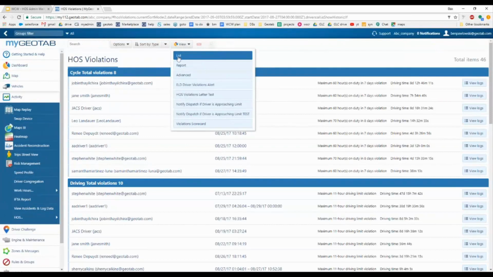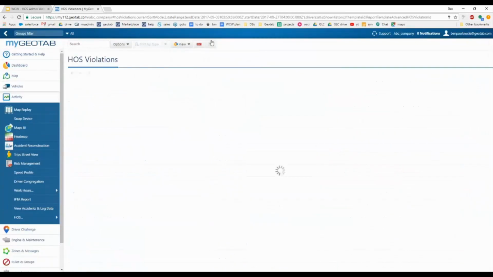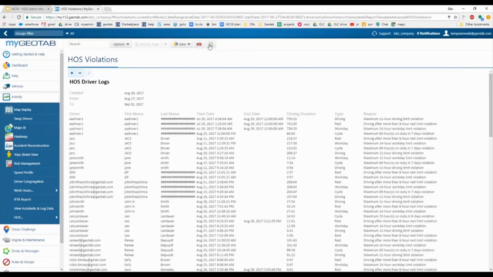Like before, you can change the view to either report or advanced, or any custom reports you've added in. And when you change the view, you have the option to download it either as a PDF file or as an Excel file. And the same applies to the duty status logs.